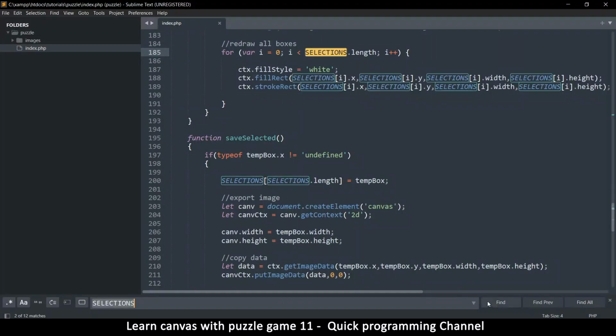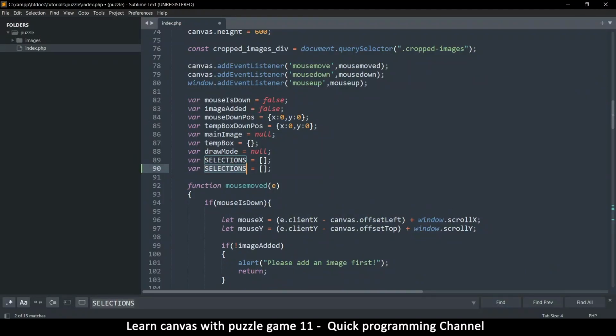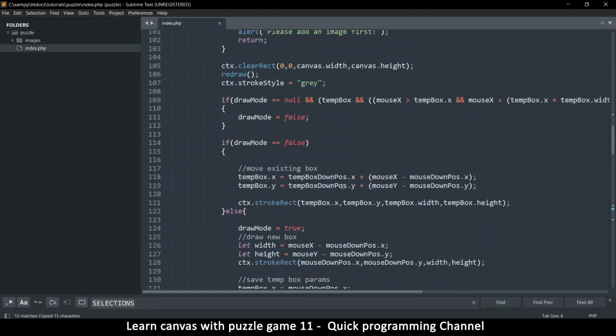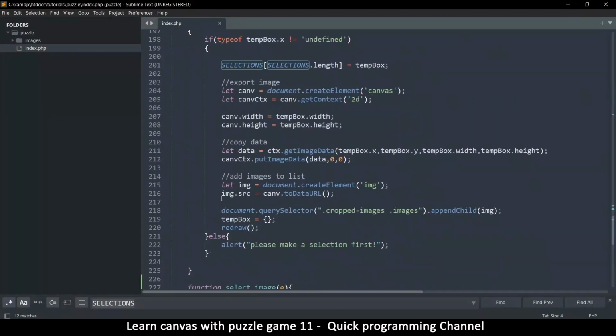Okay, let me try and find the declaration of this one. I can't remember. Okay, so there it is right there. So there's selections here. Let's put one for images, right? Maybe these are selected images, so maybe we can go selected underscore images, just so you know exactly what it is. So I'm gonna copy that, and let's go here.